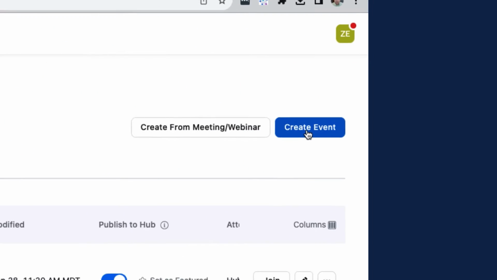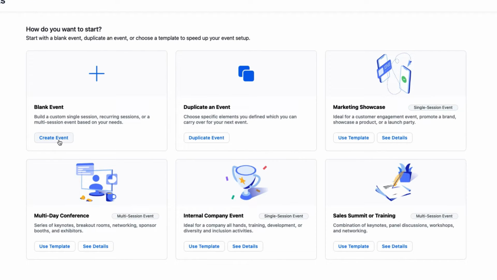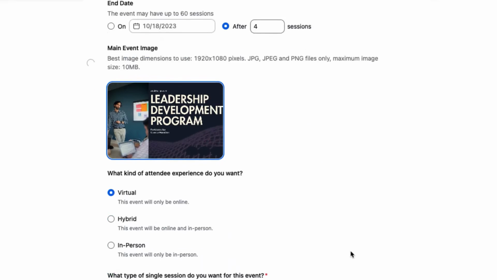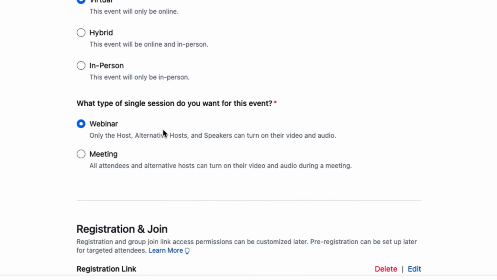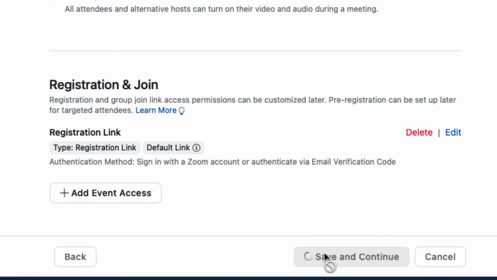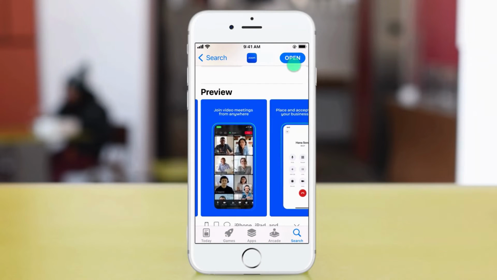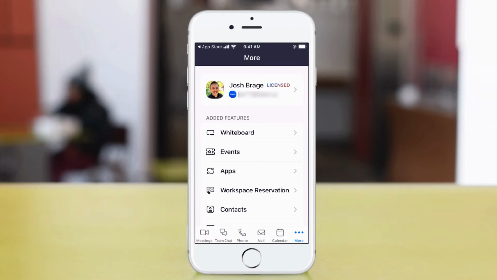Now it's time to create an event. Start with one of our ready-to-go curated templates, or start from scratch. Unique experiences start here, with a variety of event types and attendee experiences available to you. Remain confident with the familiar and reliable Zoom Meetings and Webinars platform. Hybrid events are exciting, dynamic, and engaging, and now easier to execute than ever using Zoom Events.